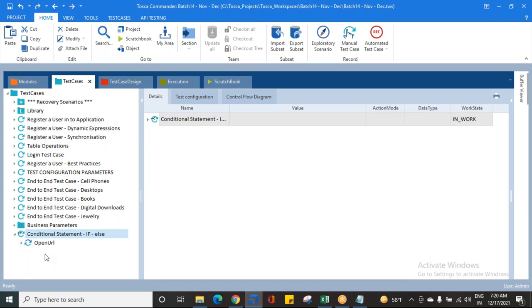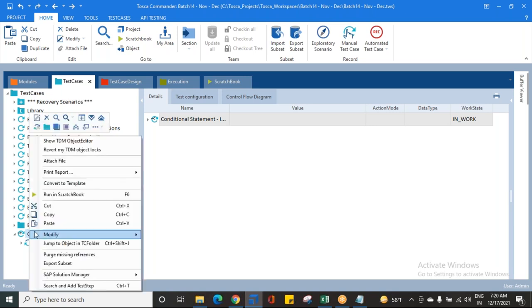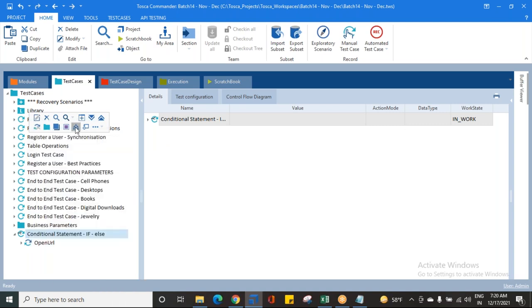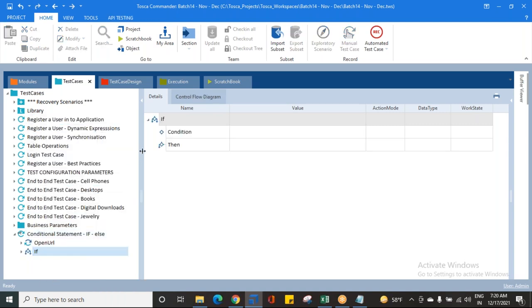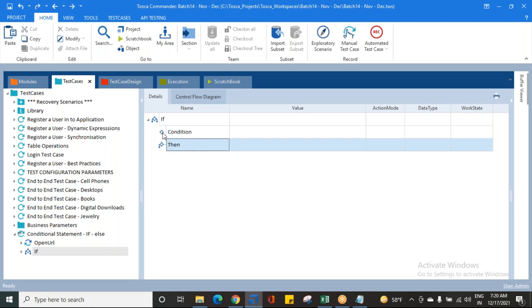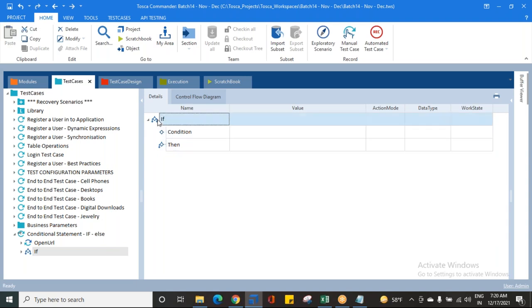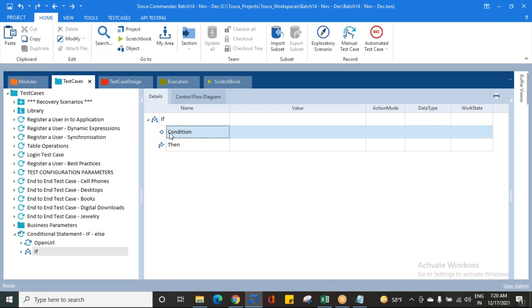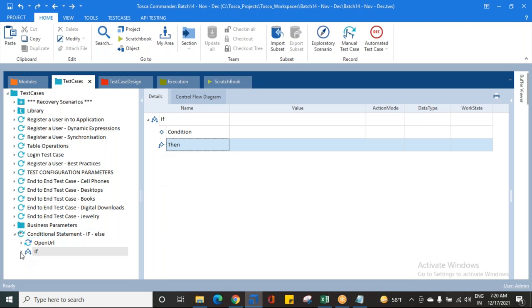How do I implement this if conditional statement in a test case? Just give a right click. Once you give a right click, you will be able to see an option called create if statement, next to the test configuration parameter. So I'm just clicking on this after giving a right click. Can you see, the if statement consists of a condition, and Tosca is asking you, boss, in the if conditional statement, specify whatever condition you want, and if the condition is matching, then tell me what should I do. So now this is my if statement.